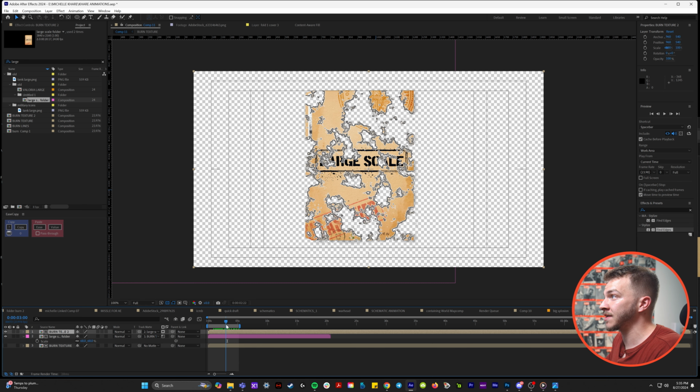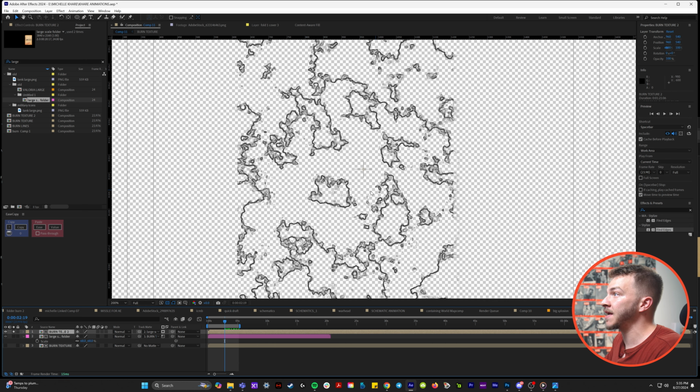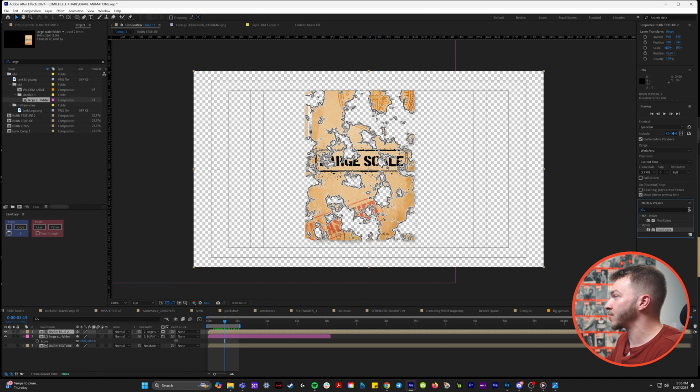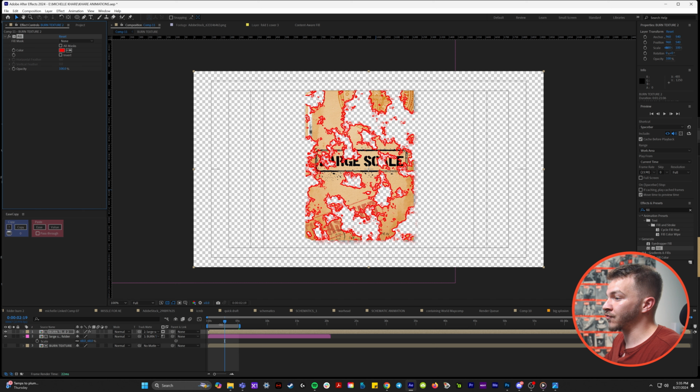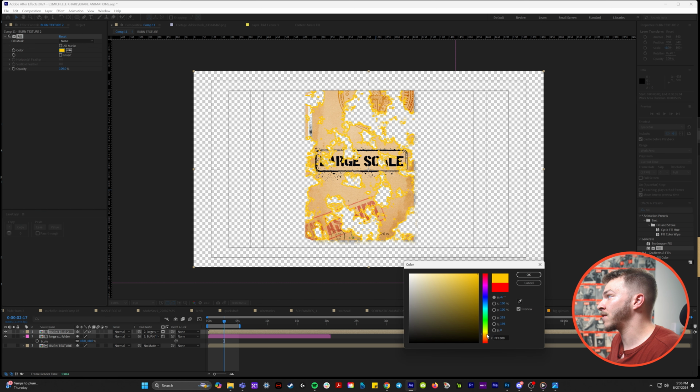It looks pretty crazy, but this is where the fun part comes. We can take the burn texture right here and we'll go to effects and presets and we'll type in fill. So now our lines are just red. But what we're gonna do is we're gonna come up to fill and then change it to like orange.